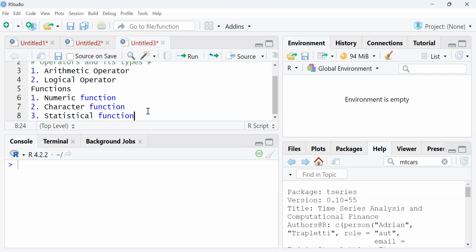Fine. So are you clear about what arithmetic operator is? Arithmetic, logical, then you have functions: three functions in R, numeric function, character function, and statistical function. Clear, everyone?